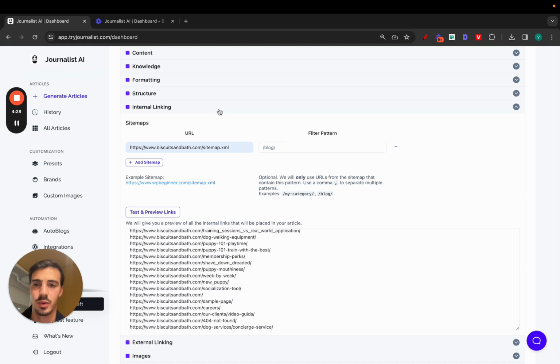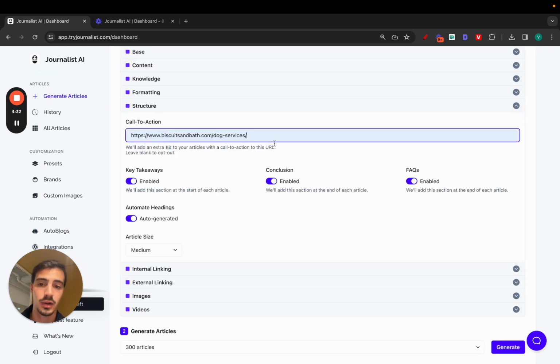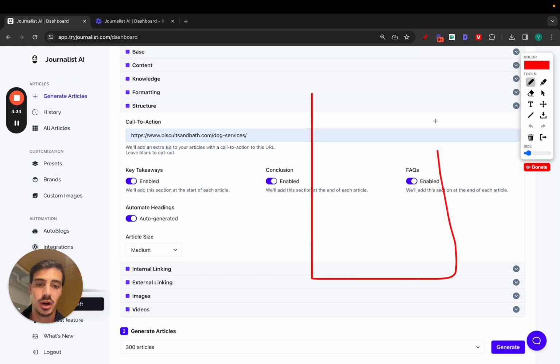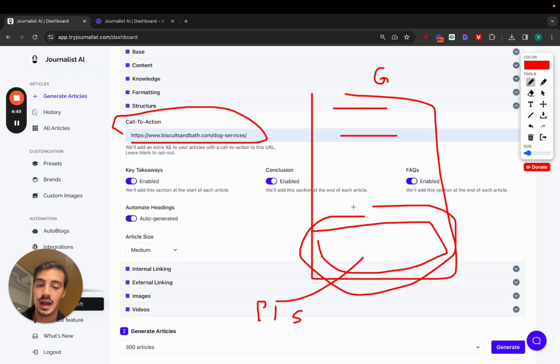You can even add rules if you want. Structure, you can add a call to action. So you just paste in here a URL. At the bottom of each article, there's going to be a dedicated section with a call to action to your product or to your service, depending on what URL you add here. Again, if this article is about gardening, talks about gardening tips, gardening supplies, down here you're going to have a call to action to your gardening site.